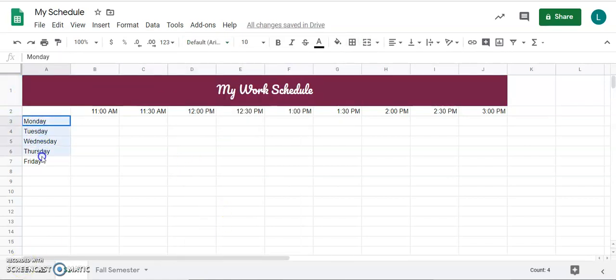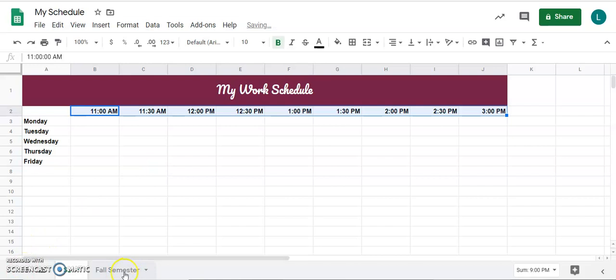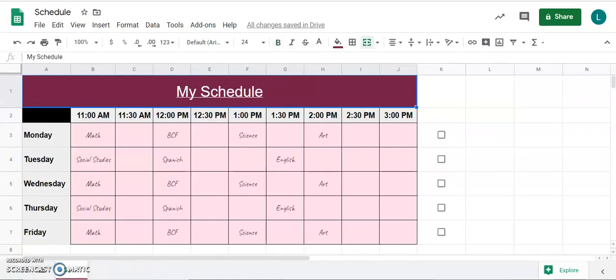Monday, Tuesday, all the way to Friday. I want to make these bold, so I'm going to select those and hit Control B, or you can use the B up here. And the same thing with the times. I'm going to click bold for those as well. So as you can see, I'm just going to go back, it's starting to look a little bit more like the schedule that I previously created.